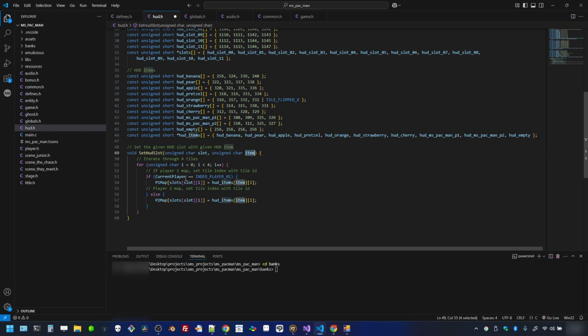So here all we're doing is first we're checking to see if the current player, which is a global, is player 1 or player 2, so we know which player map to slot that information into. And again, this is just the in-memory map. This isn't updating the screen. We're going to do that elsewhere. So here we're just setting up the map with that information.